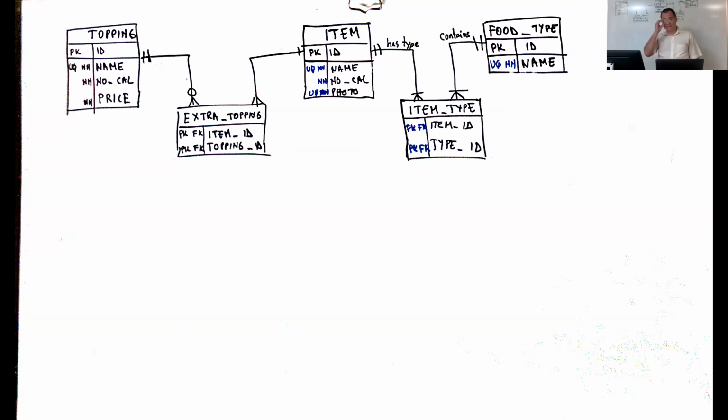Okay, I found one that doesn't have extra toppings, the brownie. So there are items that don't have extra toppings. Sure, I did some research on their website, but I wanted to be sure. So I have items that don't have extra toppings, but an extra topping must have one item. So you see here, both of them are optional, because I can have toppings that are never used as extra toppings, and I can have items that don't have extra toppings. For this reason, here the participation of extra topping is optional.